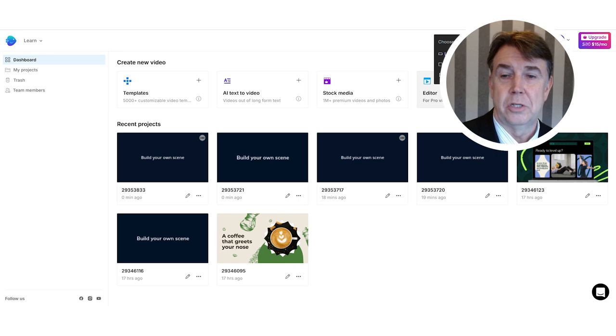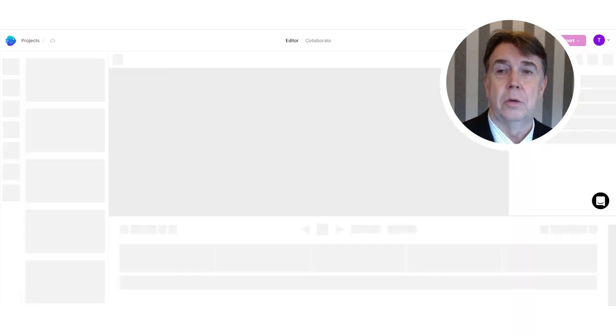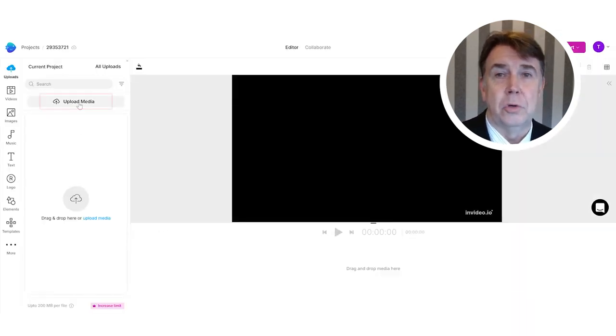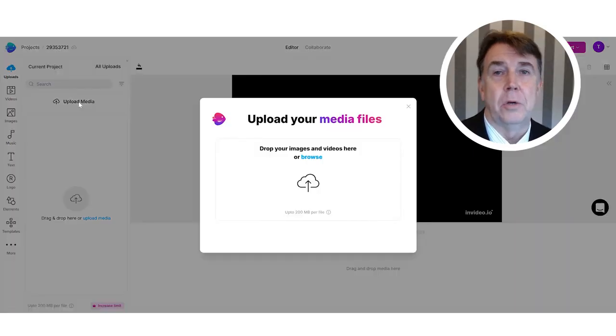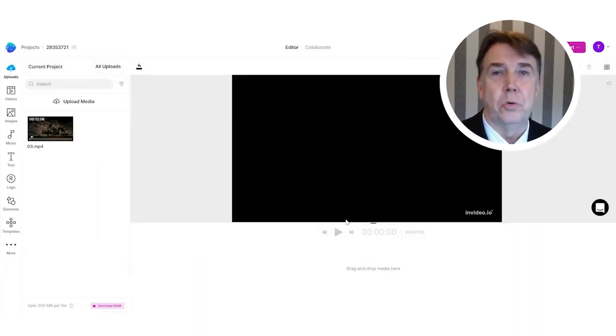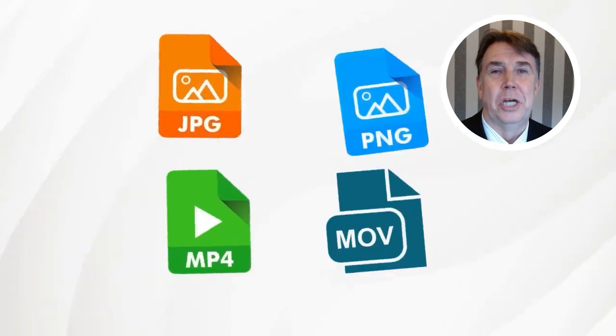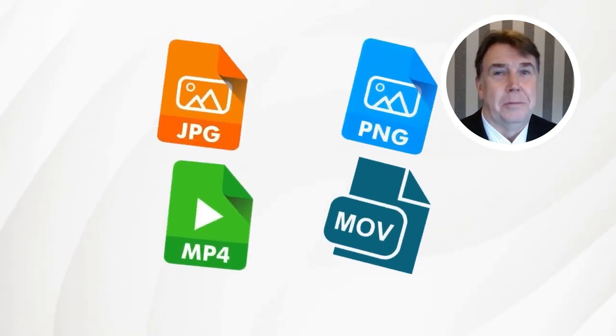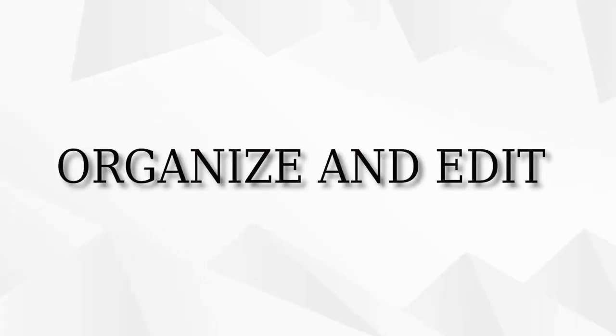Once you open your project, navigate to the left panel, where you'll find an option labeled Uploads or My Media. Upload files from your device. Click the Upload button, then browse your device to select the images and videos you want to use. InVideo supports common media formats like JPEG, PNG, MP4, and MOV, so you can be confident that your files will be compatible.